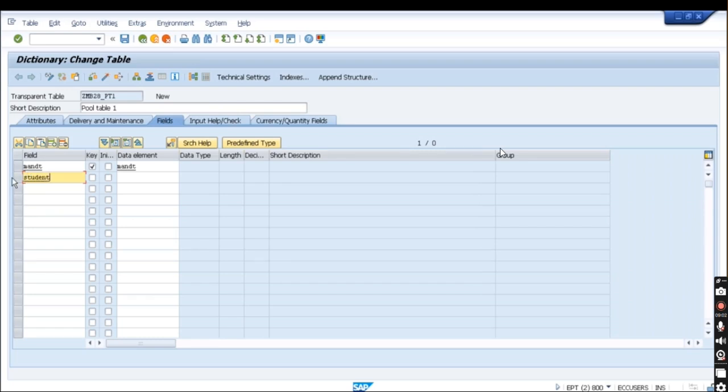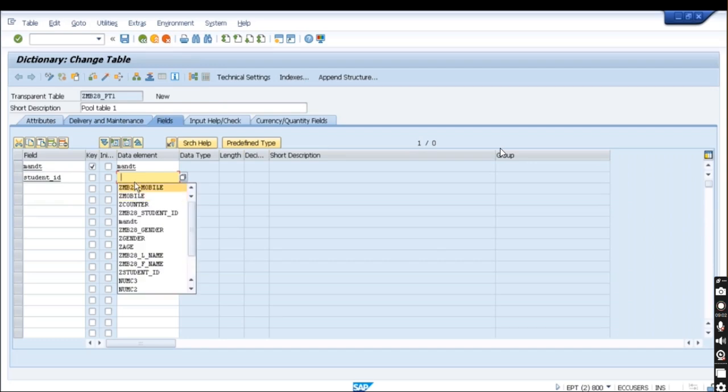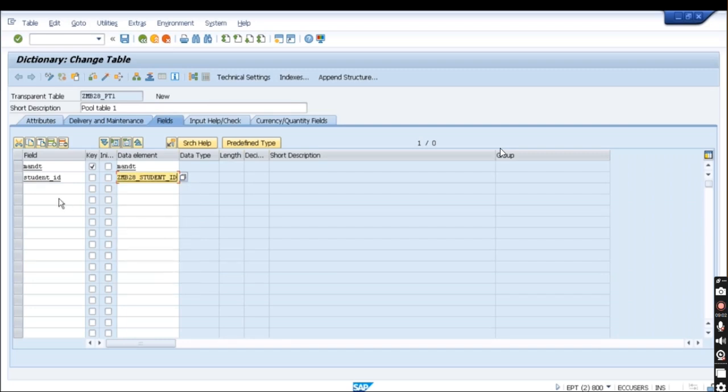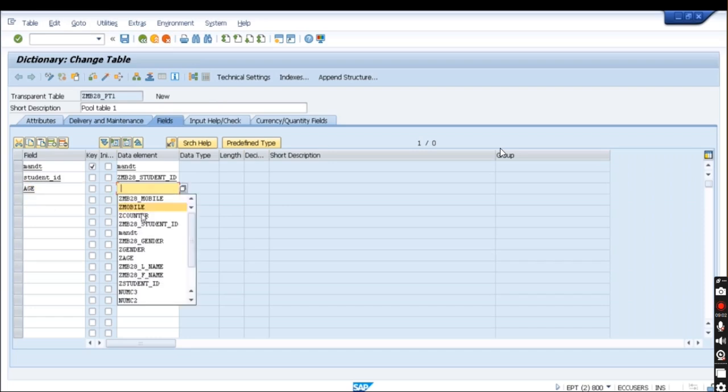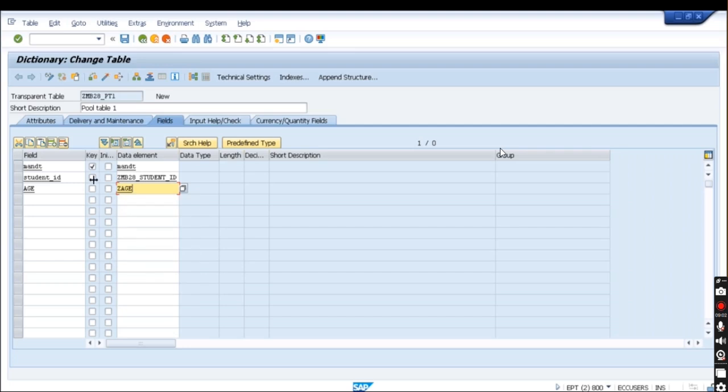Suppose a student ID is a system field. Okay, so a student ID I'm just going to give, because a pool table generally stores the information related to the system. So a student ID I have just given. Data element you can give. For the student ID, what is the data element we have created? This is the data element we have created. And similarly the age and whatever you want, you can give over here and select. Okay, and just save it.